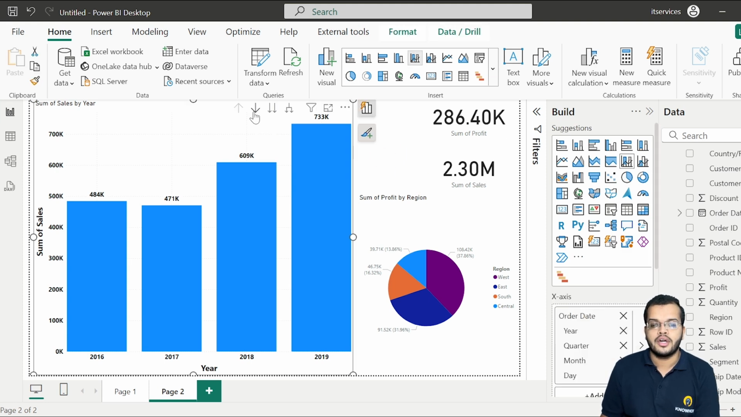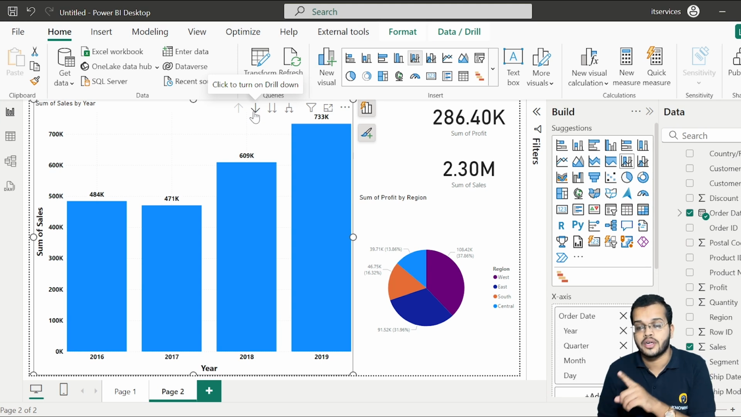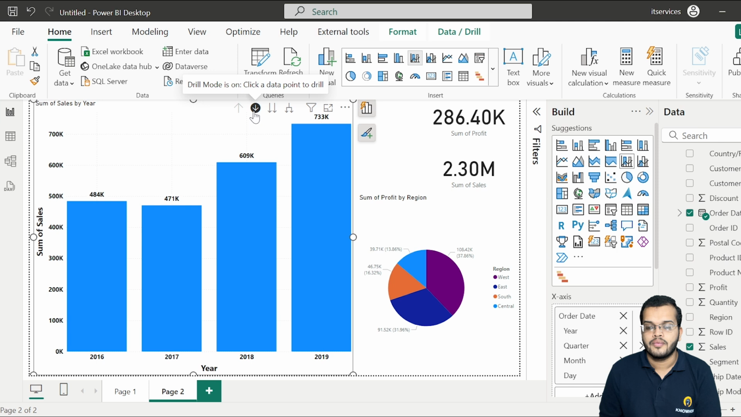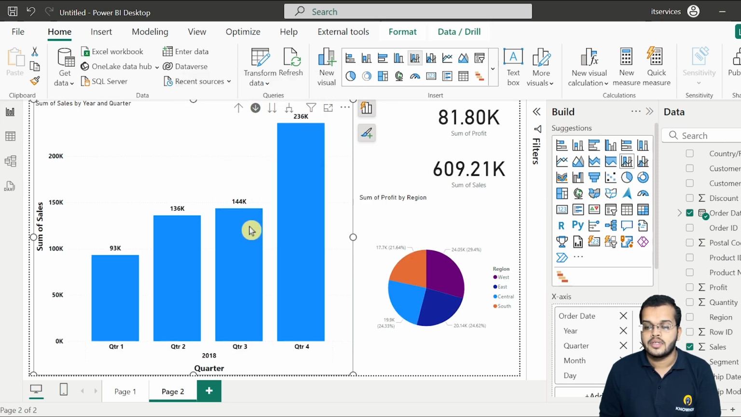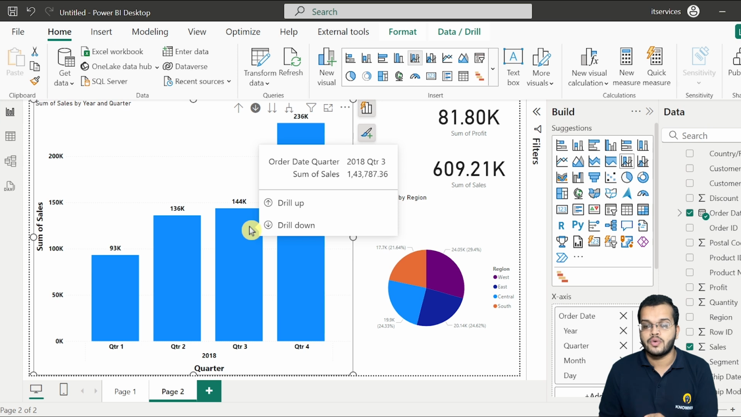Now what I'm going to do, let us cross verify. When I'm clicking on drill down, let's verify whether the other visuals are getting affected with this one or not. If I click on drill down and if I click on 2018, every particular visual is getting affected. I mean, there is a connectivity between every visual that we have in our particular page.